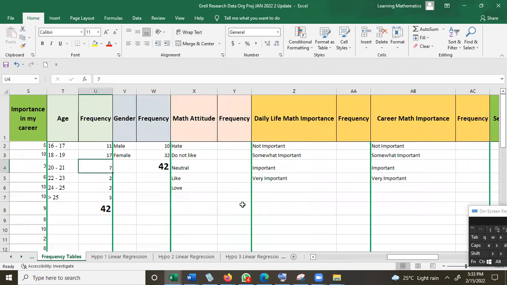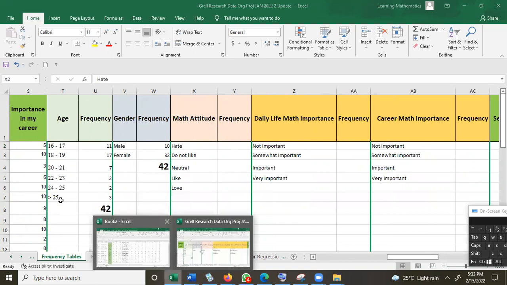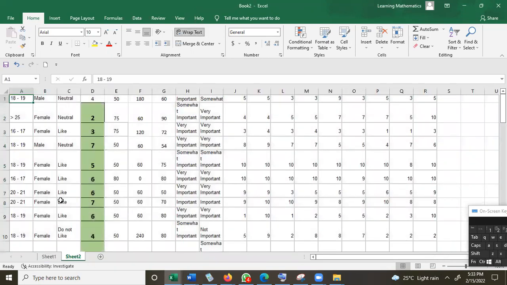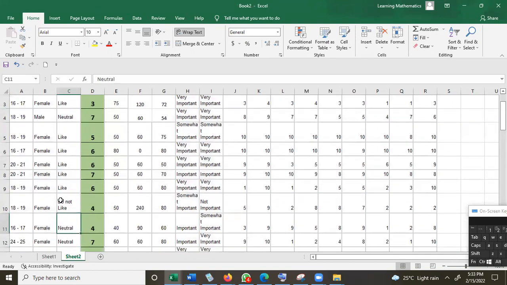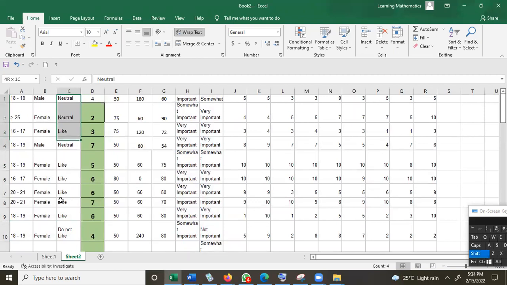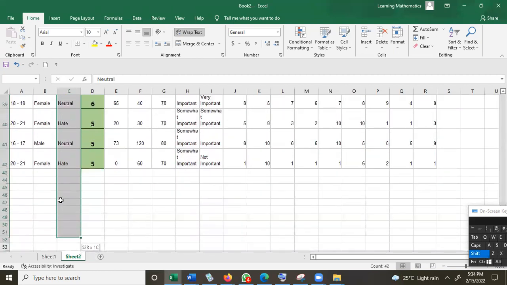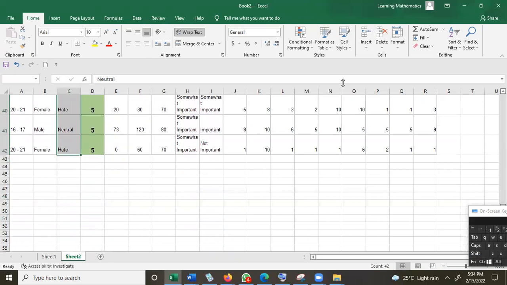table. I sent a video for age and gender already, then math attitude. So we have to count how many respondents said hate, how many said do not like, how many said neutral. So you go into your worksheet, if you want to put it that way. There you can maneuver the numbers. So instead of looking for it and starting to count, you can just highlight the column, and sort from A to Z.